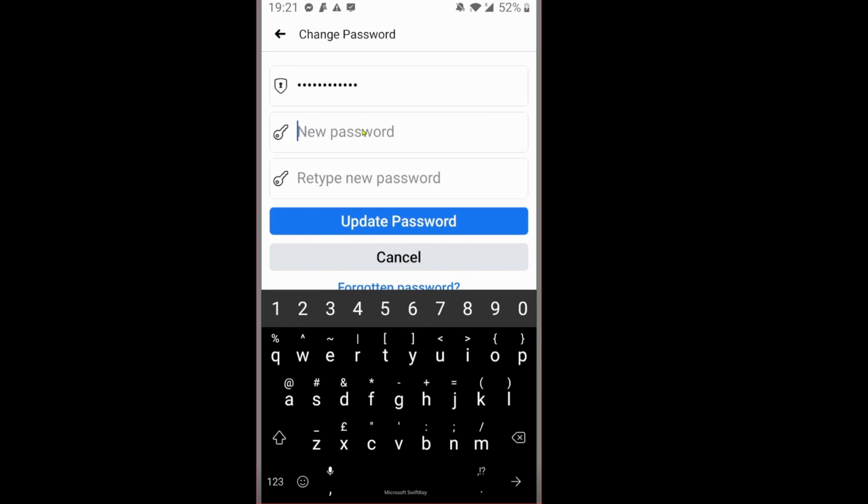Let's type in a new password but get it right. And then repeat it here. And then click update password.